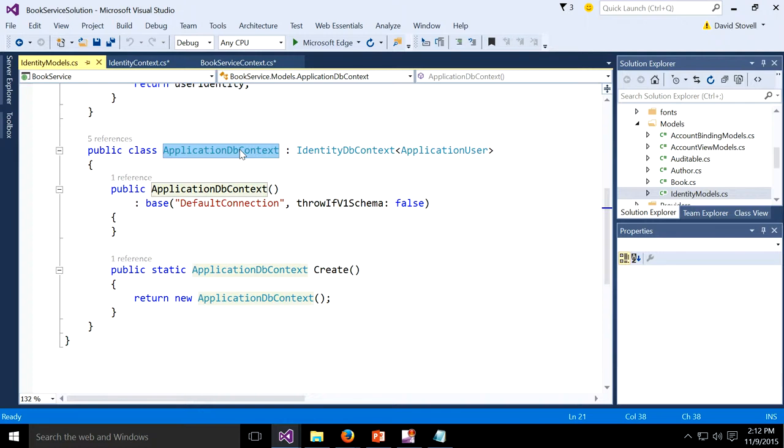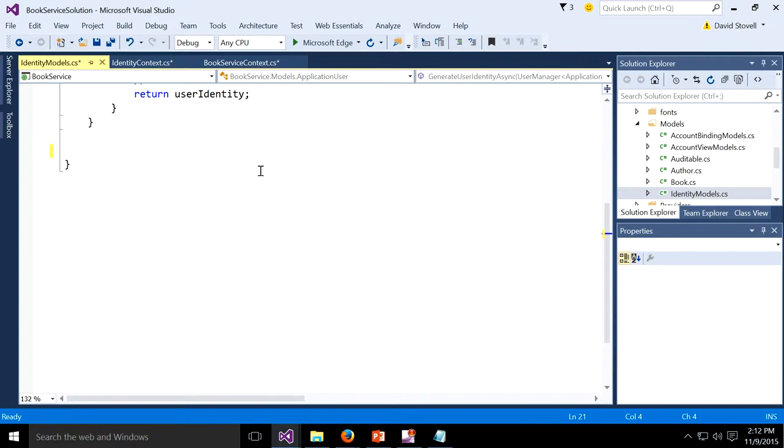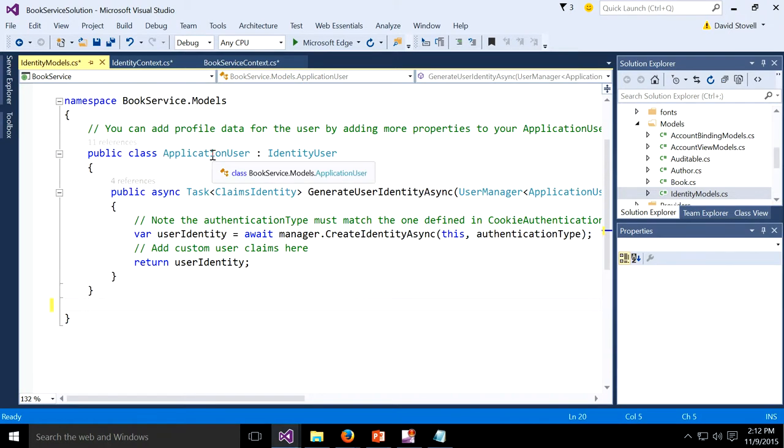I gave it a slightly different name because I find it clearer. If I just call it application, well, is that the one for security, the identity system, or not? So I changed the name, and I'm just going to take this and delete it, because I already have that in my DAL folder. I might as well leave the model here for the application user. Makes sense, that is an actual entity model.